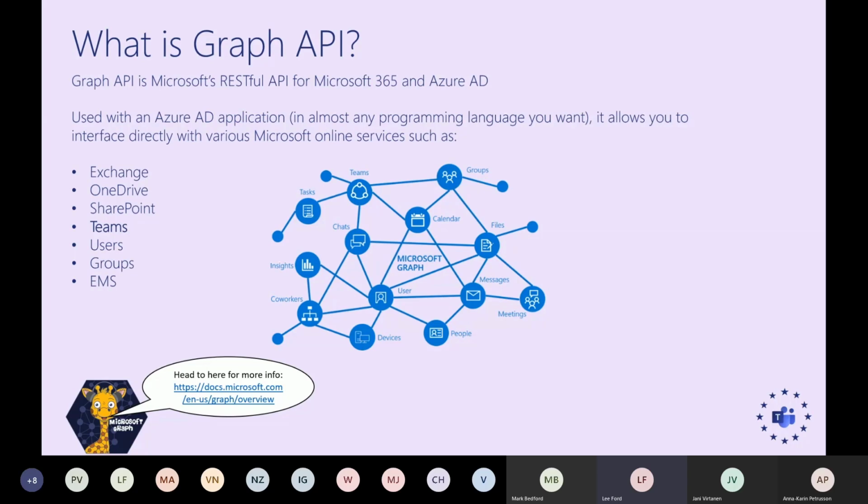So if you create an application or a tool, then you can tap into all those services with the same authentication. You don't have to have an API for OneDrive and an API for Teams and an API for Exchange. It's all under one API. So it just makes it a bit easier to manage. And likewise, the schema and everything is the same for everything.